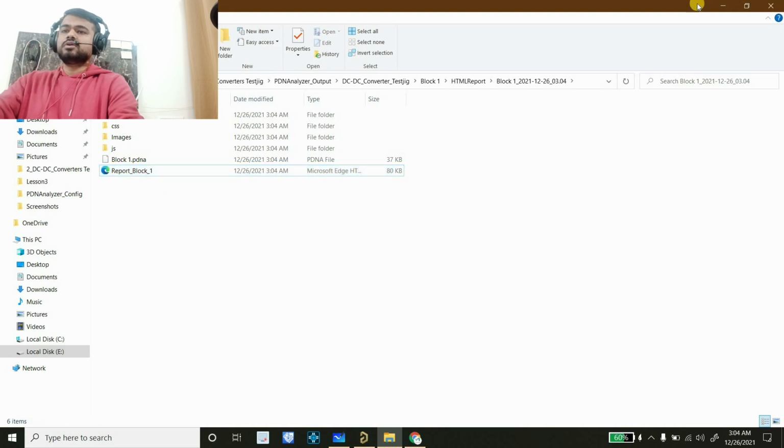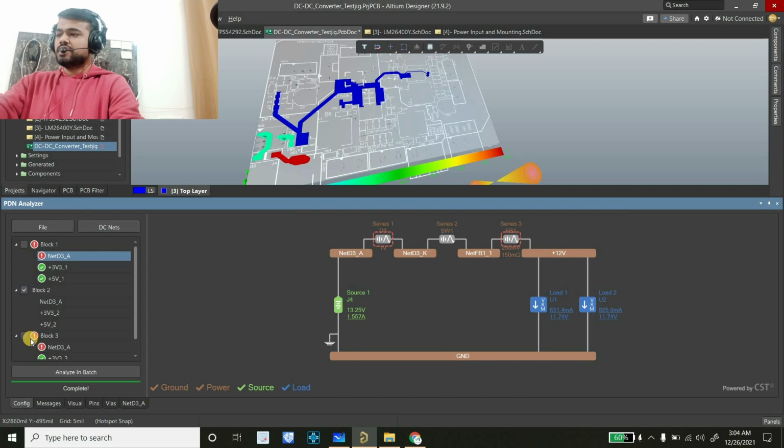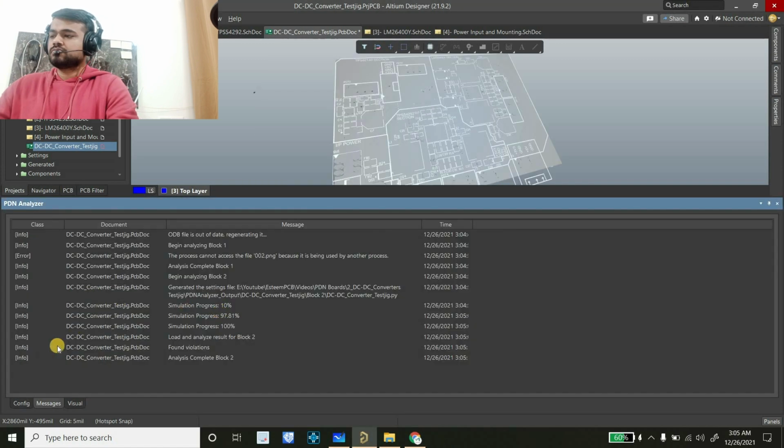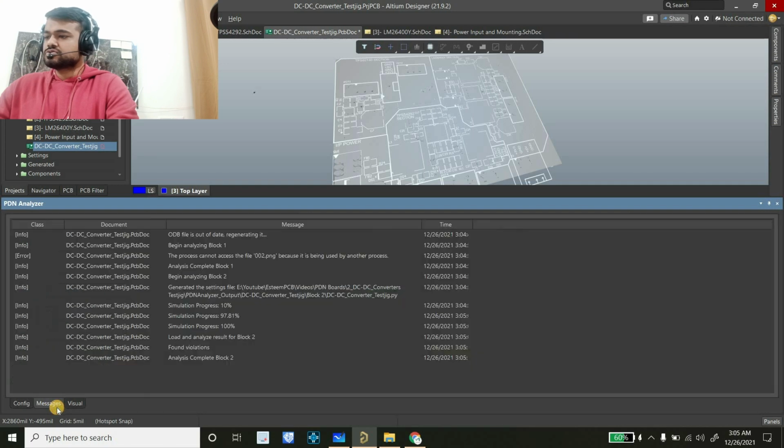Cool. Now we'll go back, go to configuration, we'll uncheck this one, and we'll simulate block 2. Yes. All right. So here also we are getting a couple of... is out of date, regenerating it. Begin analyzing block 1. Okay, this is the one. Analysis complete for block 2, found violation.